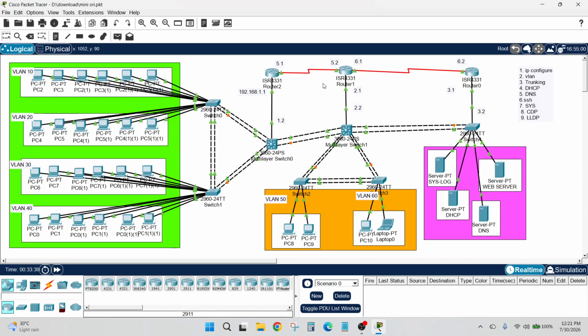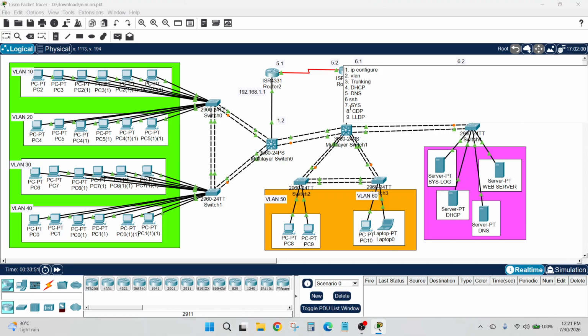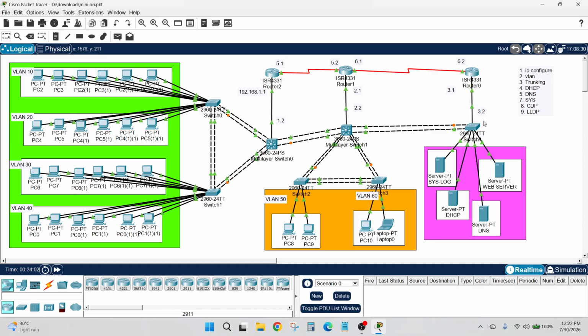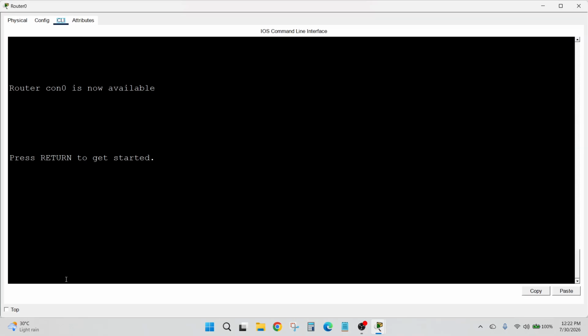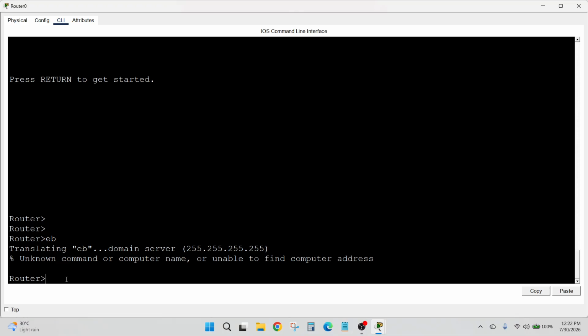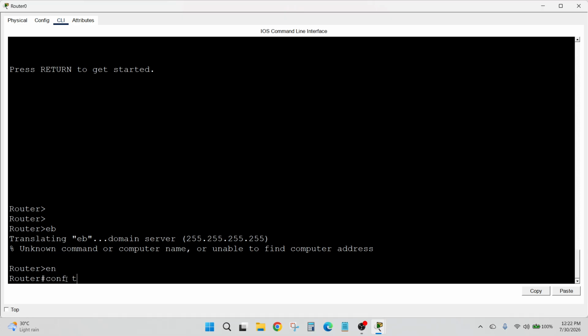Then same system. So now we go to our CDP or LLDP, or we have already configured. Okay. So now we can write here our SSH; in this video I will not configure it. So now I configure SYSLOG. Okay. So go to our router 1, enable, config terminal. Okay.